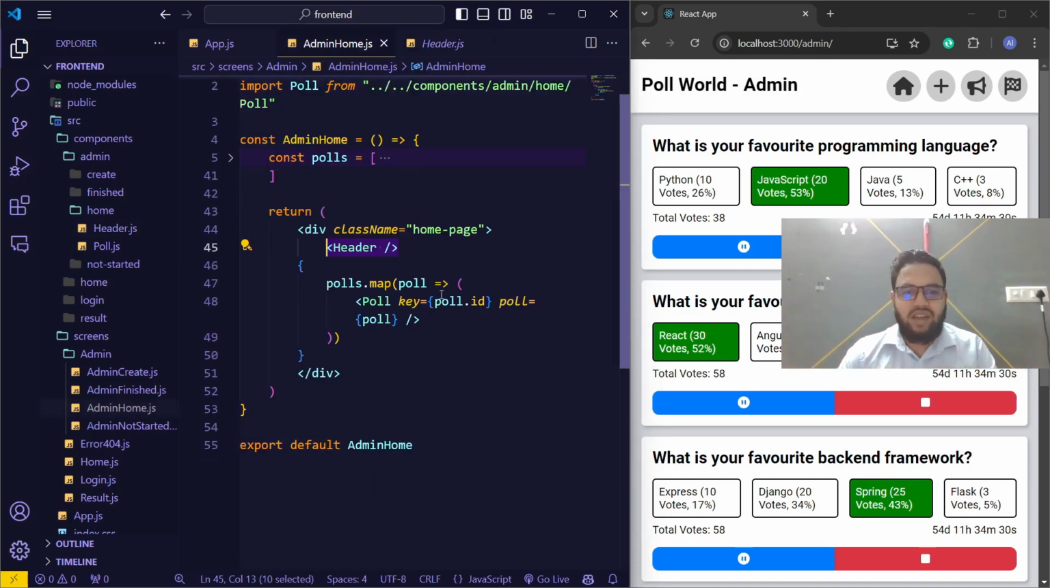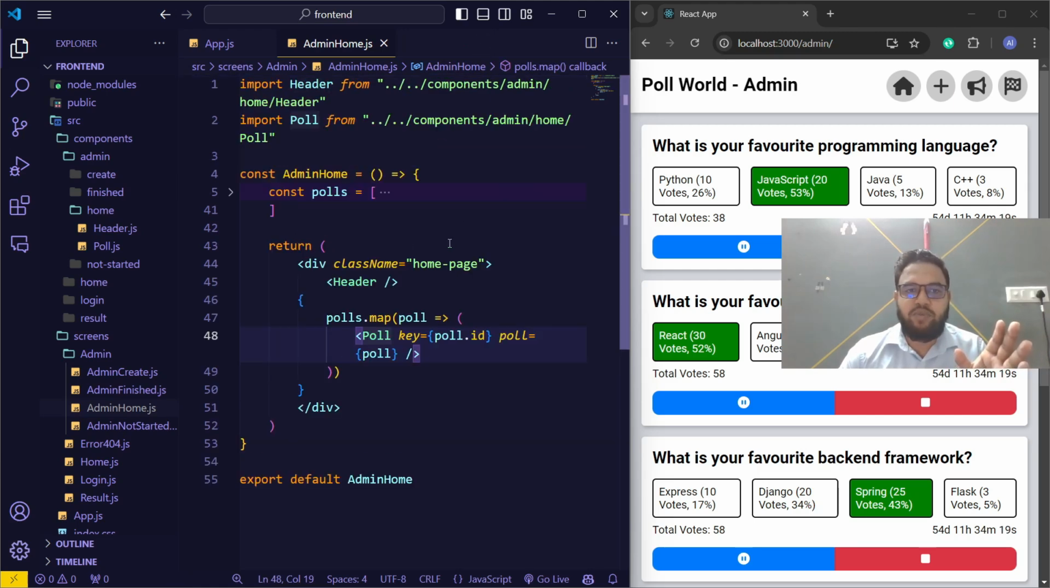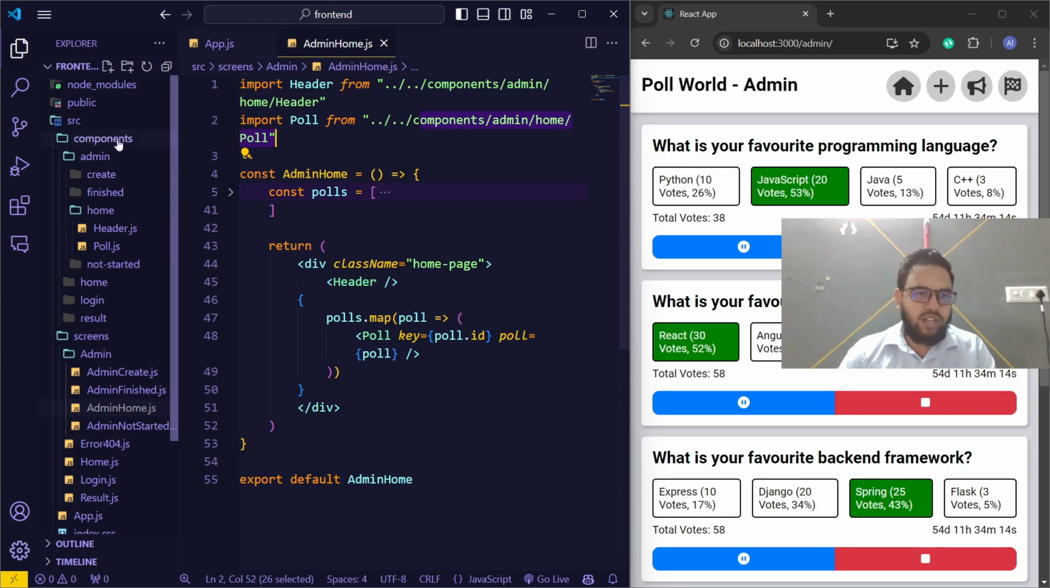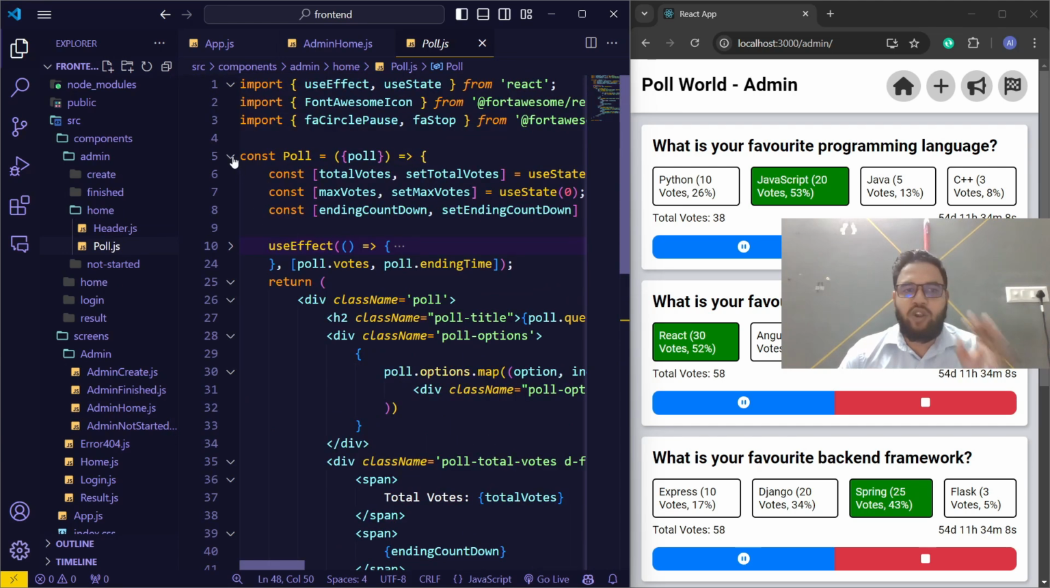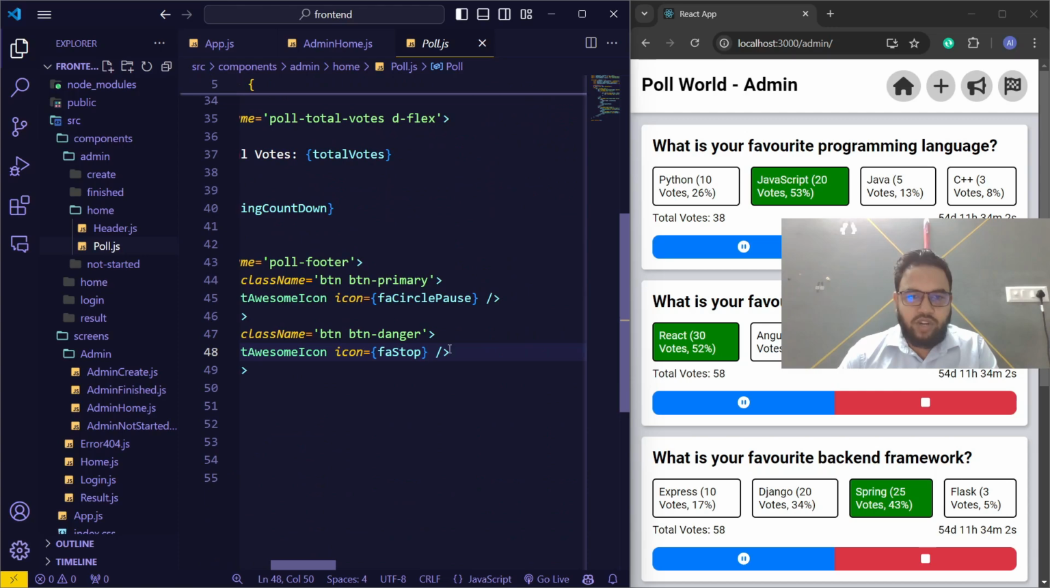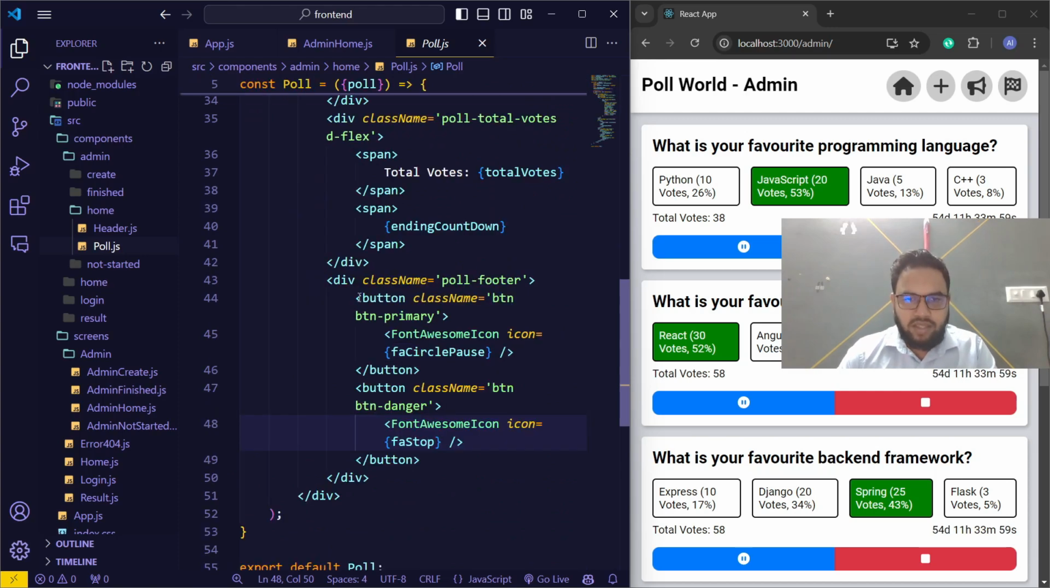This is our basic header and we are exporting this header component from here and importing it to all of our admin pages. After that, this pull component is different from others. Let's see this pull component. This is coming from components admin home pull. So let's go to components admin home pull.js. This is our pull component for our admin home page. That means the running pulls where we have 2 different buttons. This is a button to pause the pull and this is a button to stop the pull. All other things are quite similar.